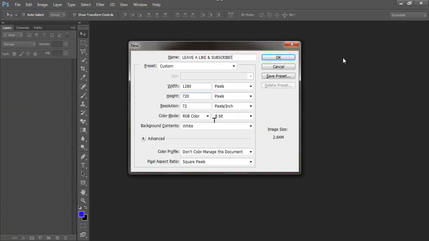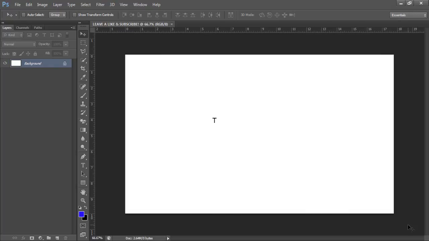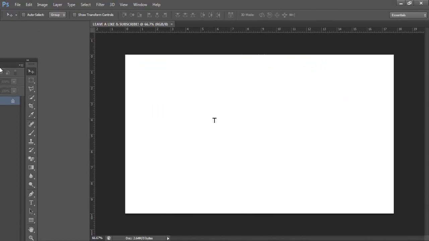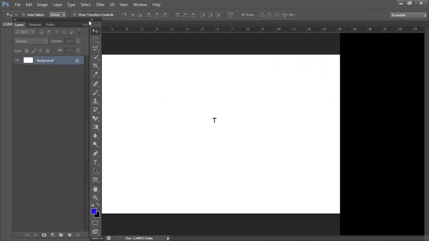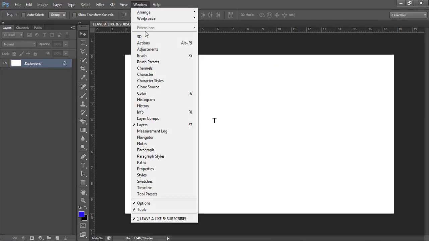So I'm just going to press enter or just press OK. And you should come with this. This is the YouTube standard size. And your layout for Photoshop may be different. You can actually move these things over here. I usually have it in this corner. Your layout of Photoshop may be different from mine, but you still have everything. If you're missing something, you can go to Window and just add it back.